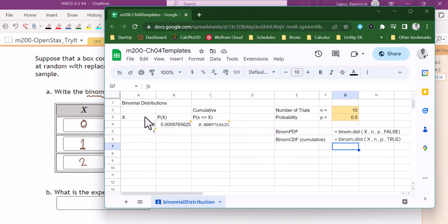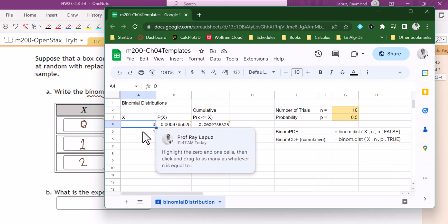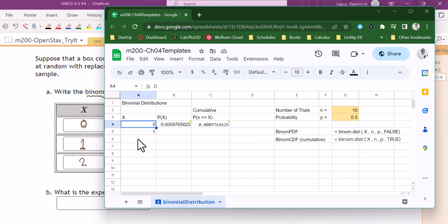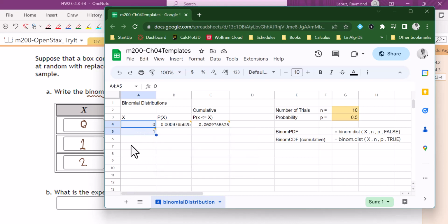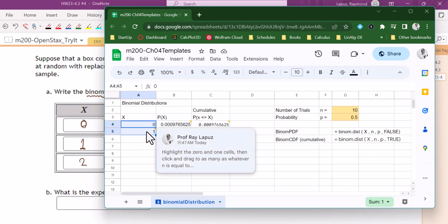And so I have a table set up. What we want is a table that has an x and a p of x. Under the x, we're going to have our x probability distributions. It always starts with 0 and will end at whatever n is equal to. For example, if n is equal to 10, I want to fill up this random variable column up to 10. There are some small instructions here to highlight the 0 and 1 cells, and then click and drag as many as whatever n is equal to.